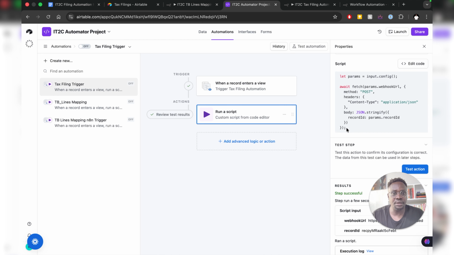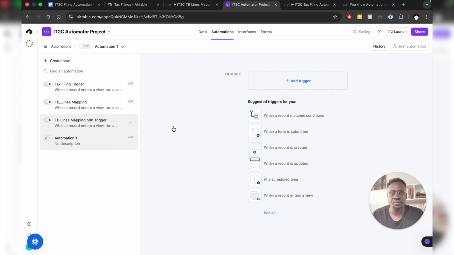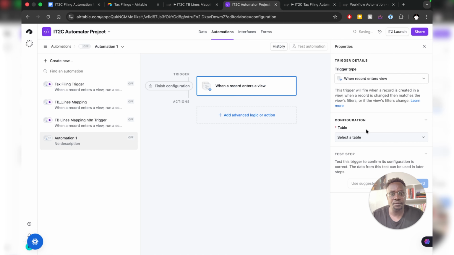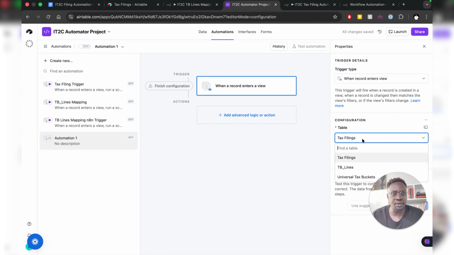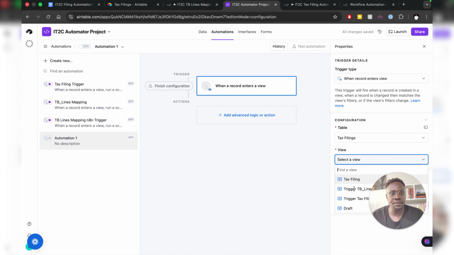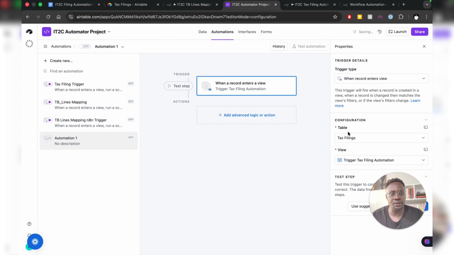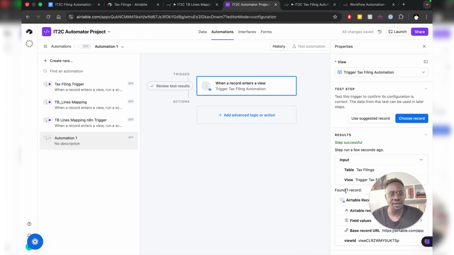Actually, before I copy that, let me create a new automation so that we do it live. So create new automation. When a record enters a view, then the table that we're looking at is tax filings, right? And the view that we're looking at is trigger tax filing, okay? And I'm just going to use a suggested record for this. This is what's going to be there.